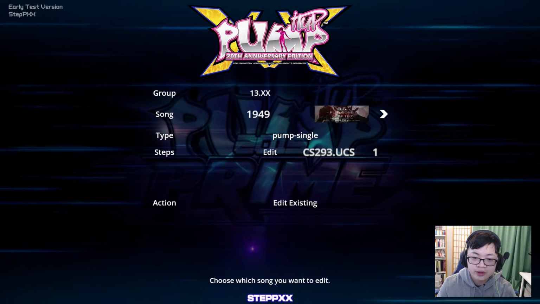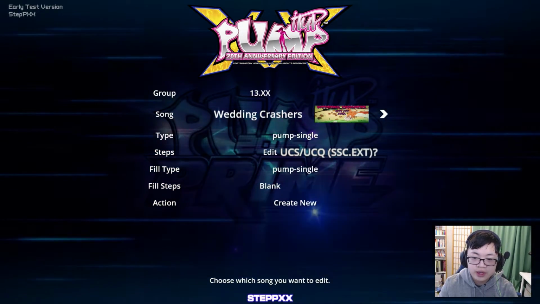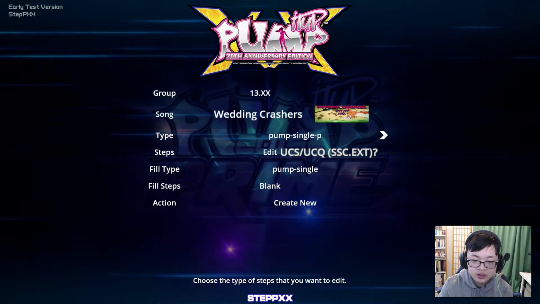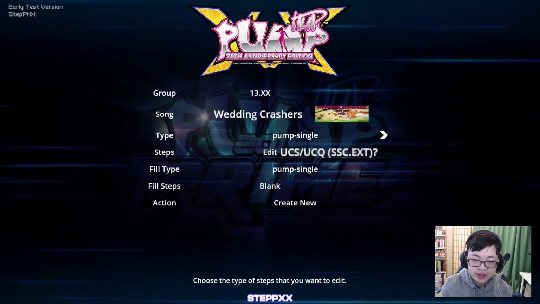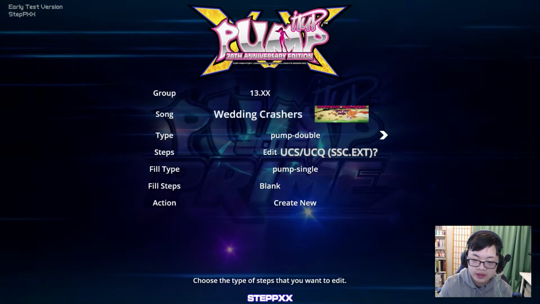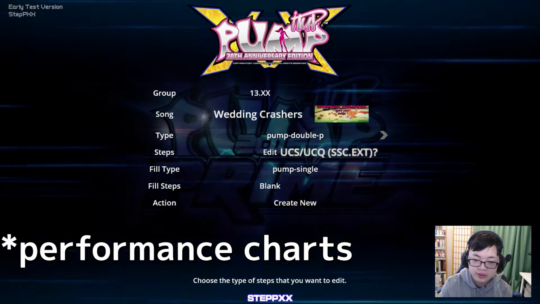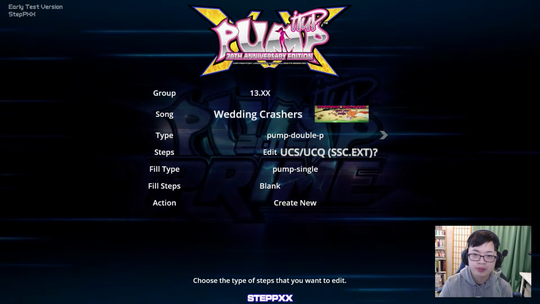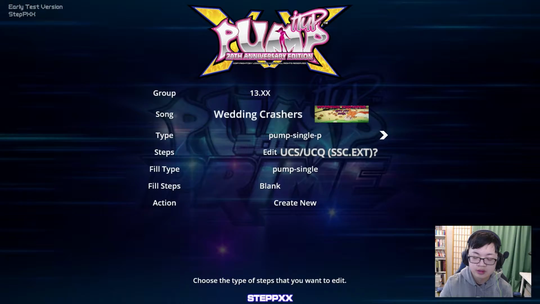What song do I want to do? Let's do Wedding Crash. It's one of my favorites. Okay, so you can use the arrow keys here. Step type. You can change this to whatever you want. I would recommend doing basically single and then double. These are pretty niche, like single pro, half double, and double pro, because those are for different versions of Pump, like Pump It Up Pro, but no one really uses them. It's mainly single and double.